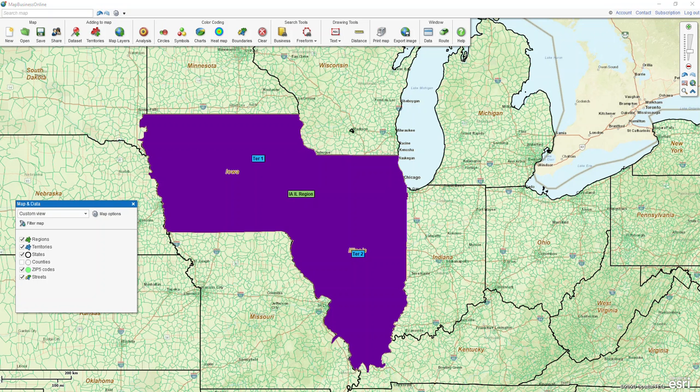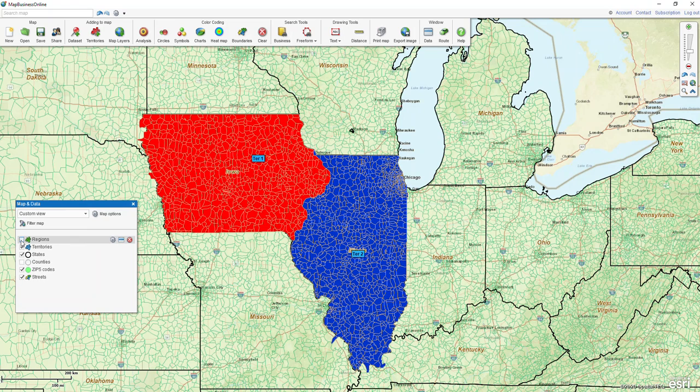This video will go over how to split up a region and create essentially another territory from the territories that make up a region. So right now I have a region made up of Illinois and Iowa. And you'll see here that I have my map and data box and I have my regions, and I can uncheck it if I want to access the territories. So within that, now I can see that I have territory 1 and territory 2.